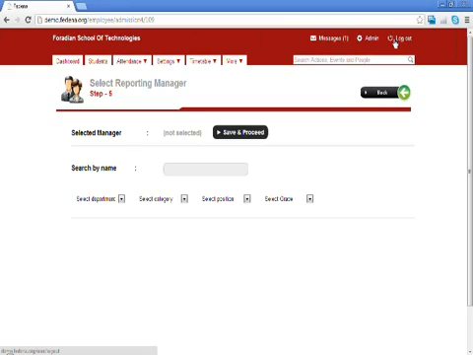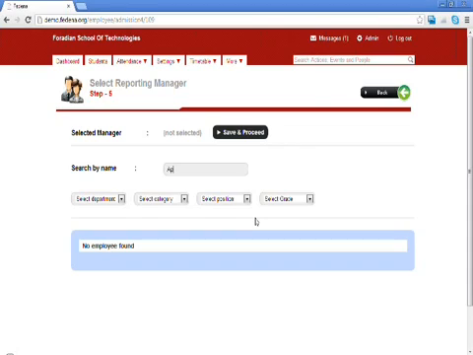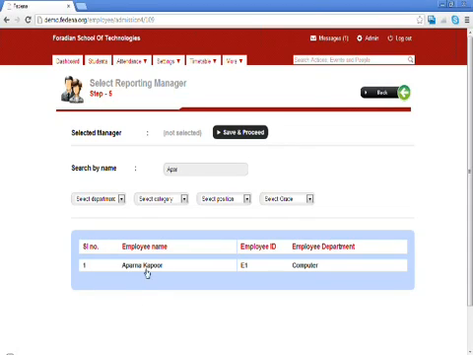Once he has updated the privileges, we will move forward to the next page, where we have to set the reporting manager. Every employee needs a reporting manager, so that whenever he applies for a leave, the leave application will be forwarded to the reporting manager. You can search by the name, click on the name and save and proceed.